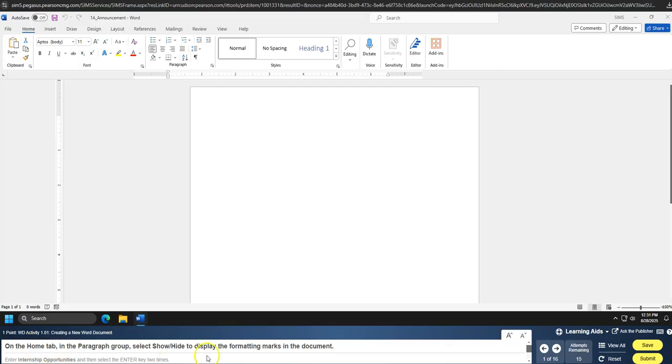So you'll notice that right now we have in large bold print on the Home tab in the paragraph group, select the Show Hide to display the formatting marks in the document. So this is a task that you need to do to move on to the next. You'll notice that right below that, in light gray text, it says enter internship opportunities and then select the enter key 2 times. Okay, so this is actually the second step. So you only have to work on whatever is in this black larger font text before you move on.